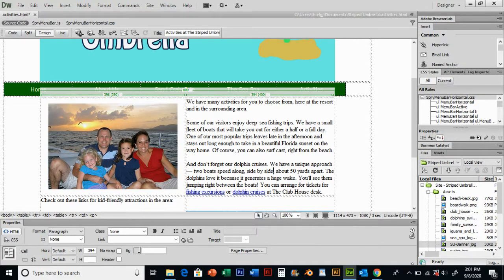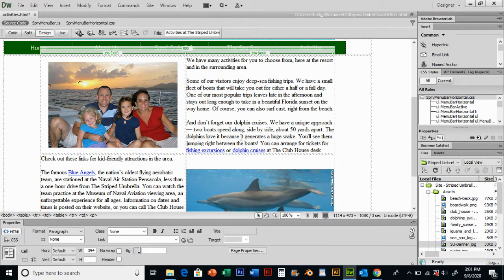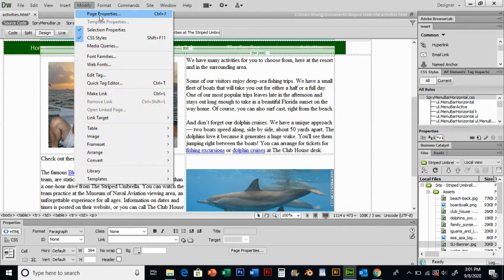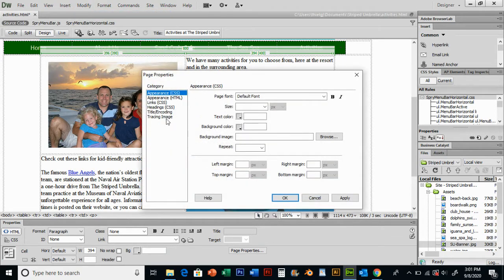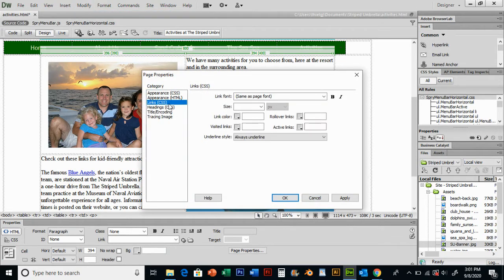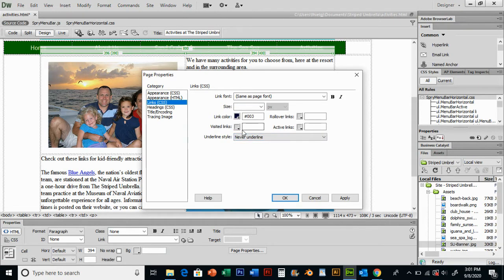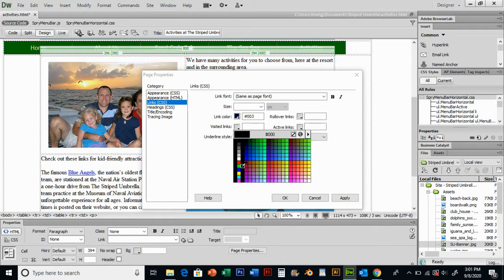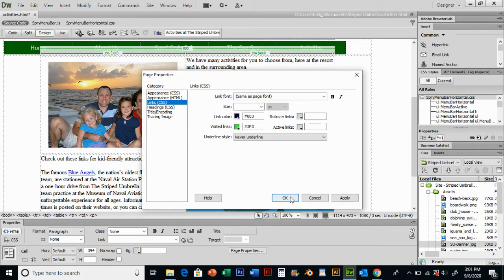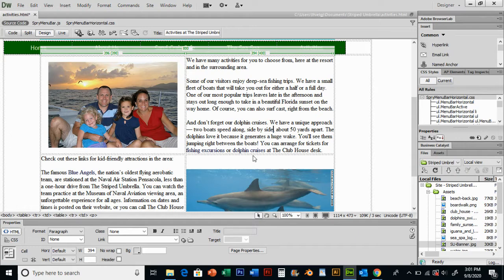Okay. How do I change those link colors? Well, just like we've done before, modify page properties. And I can click on my links CSS. And I'm going to say, okay, never underline. I want my link color to be dark blue. And I want my visited link color to be green. Press OK. That'll change those links.